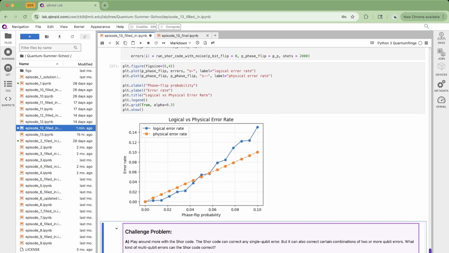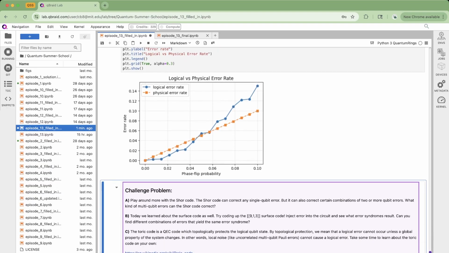Okay, so now we can see what the logical error rate is compared to the physical error rate. And we can see that up until about 5%, the logical error rate is lower than the physical error rate. This is good. This means that we're getting some advantage from using our quantum error correction code. But at some point it crosses over and the logical error rate is actually higher than the physical error rate. This is really bad because that means our quantum error correction code is actually making things worse.